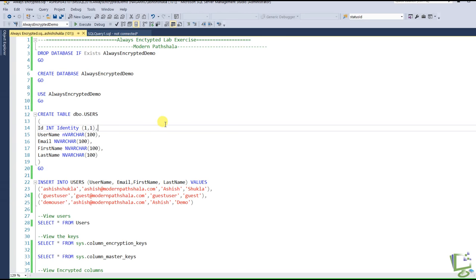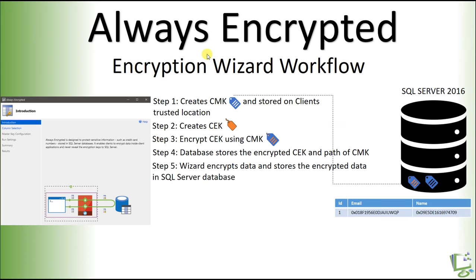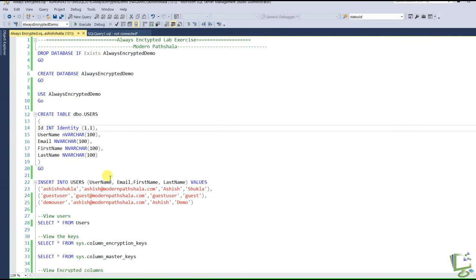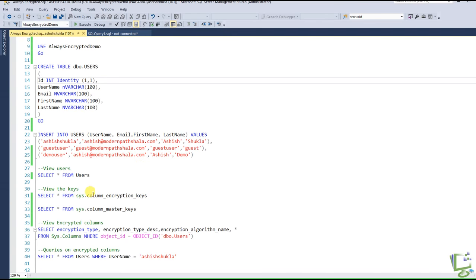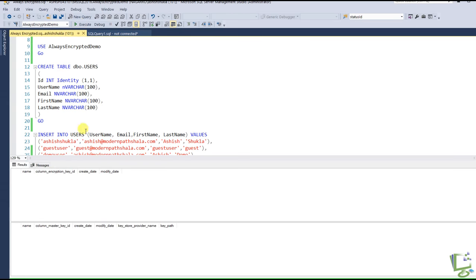So as I stated earlier in the Always Encrypted demo flow, the Always Encrypted feature uses two keys, CEK and CMK. SQL Server provides two views, column encryption keys and column master keys. By querying them we can see the current keys. Currently we haven't done anything in Always Encrypted, so there are no rows in these views. So let's start the Always Encrypted process.